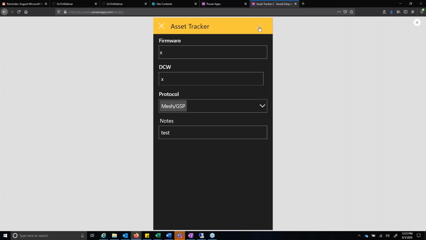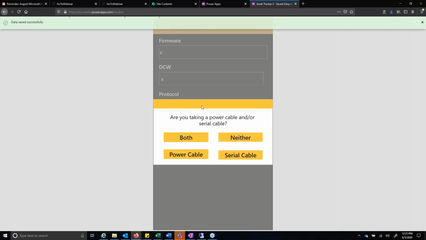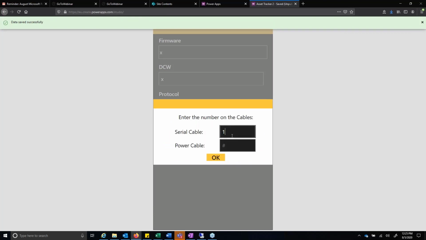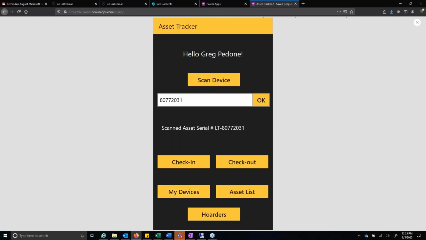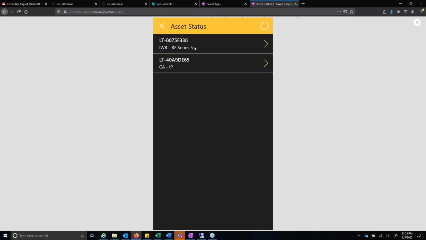But then when you're done, go ahead and, since this one knows that I checked out the power and serial cable, I'm going to check them back in. Okay, it's been successfully checked in. Great. It brings me back to the home screen. And now if I go to My Devices again, you'll see that the two cables and the device are now not on my device list.